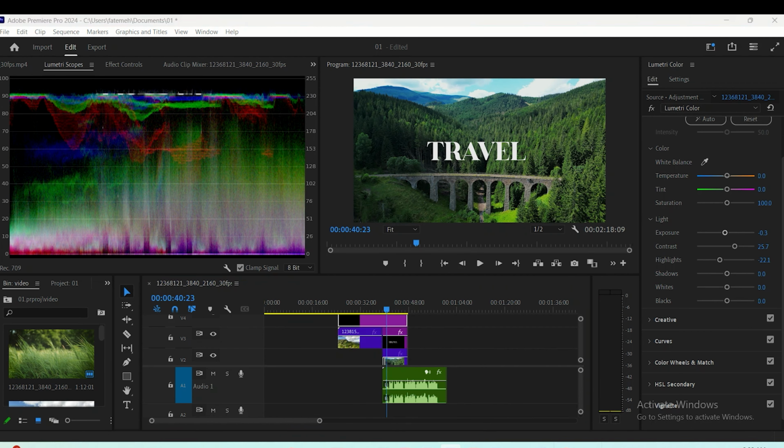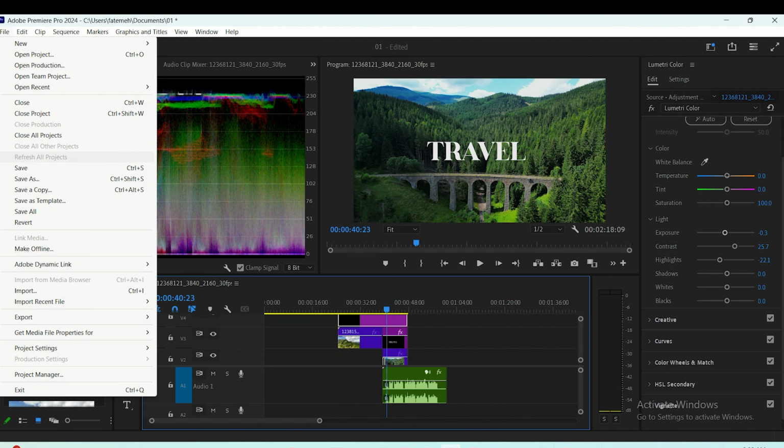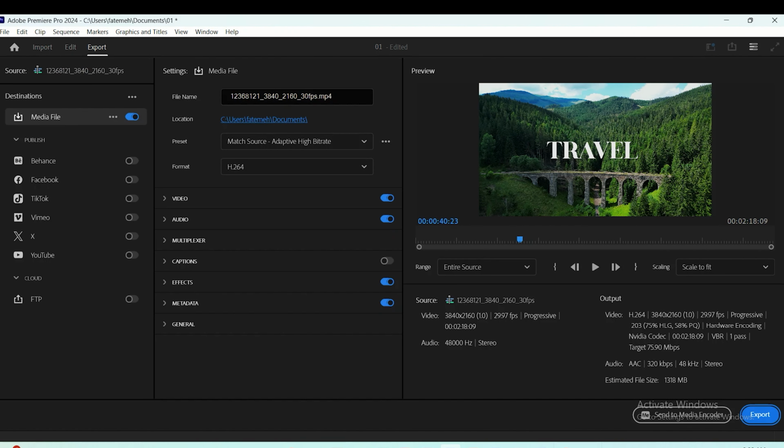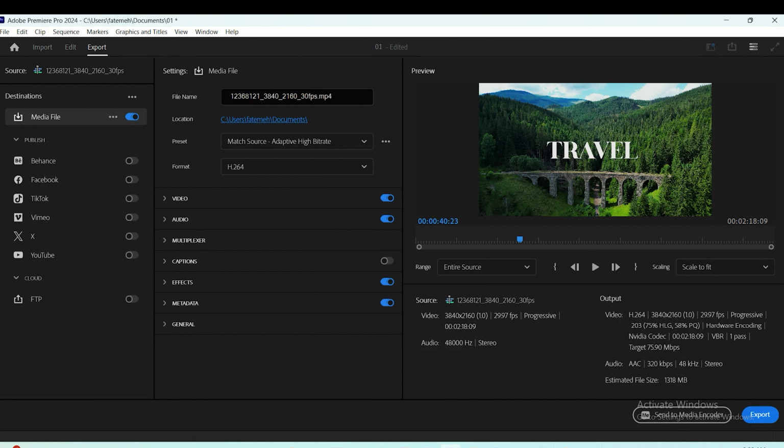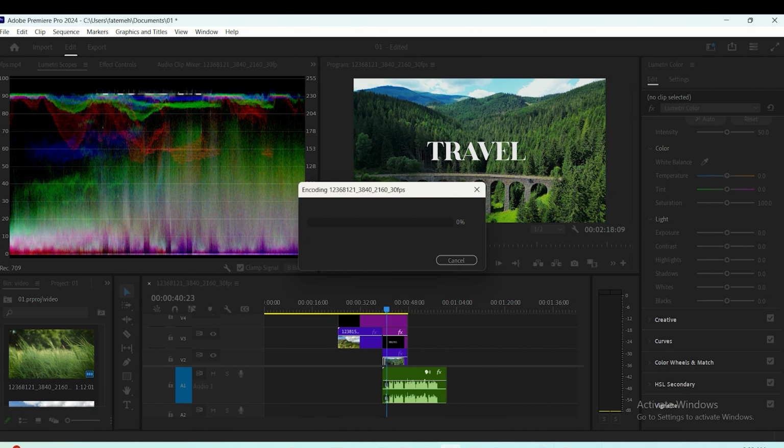Finally, it's time to export your video. Go to File, Export, and a window will appear. Here you can choose the quality of your video. I recommend selecting Match Source. For the format, keep it set to H.264 and then click the Export button. You're all set. Done.